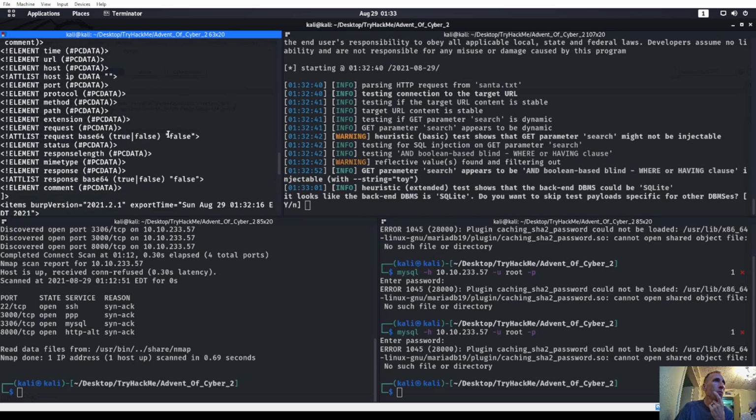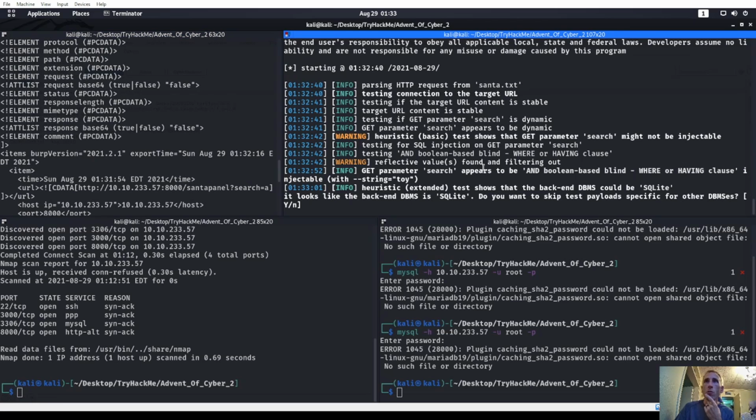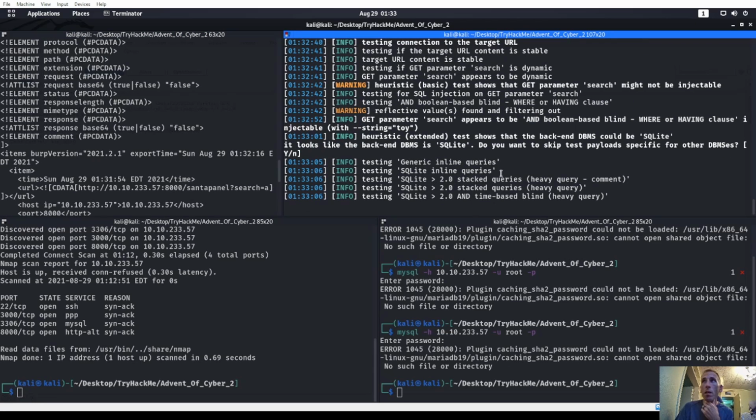It's okay. Puts it in an XML version, huh? Okay, so it looks like that backend database is SQLite, however you want to say it, whatever you want to call it. So that's the backend database, right there. So that's cool. The GET parameter search appears to be Boolean-based blind, where we have a HAVING clause injectable with --string equals toy. All right, cool.